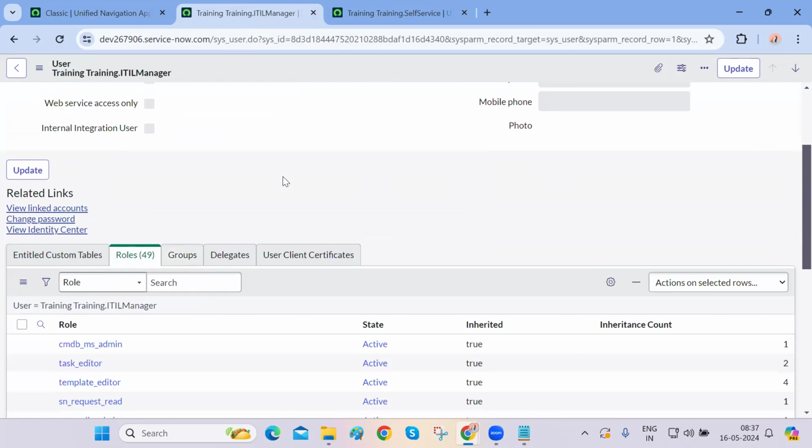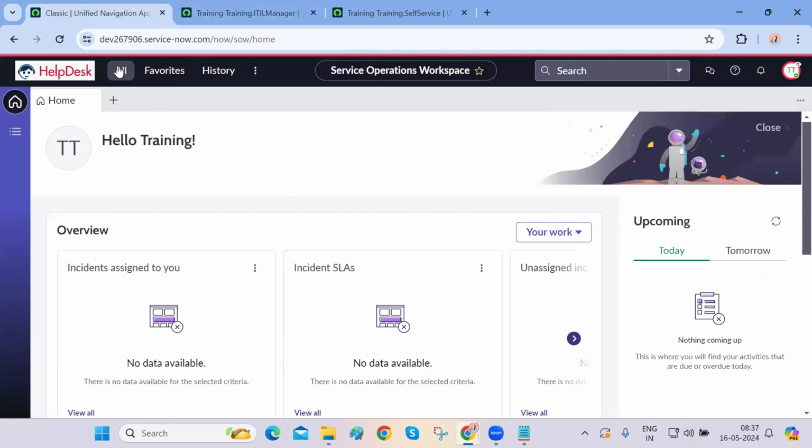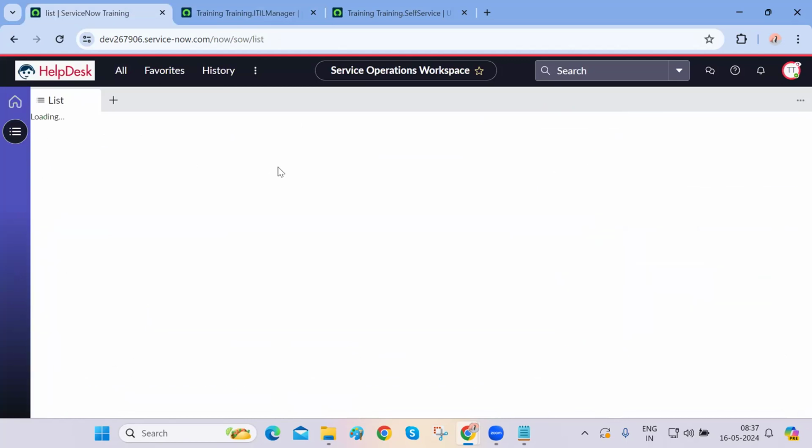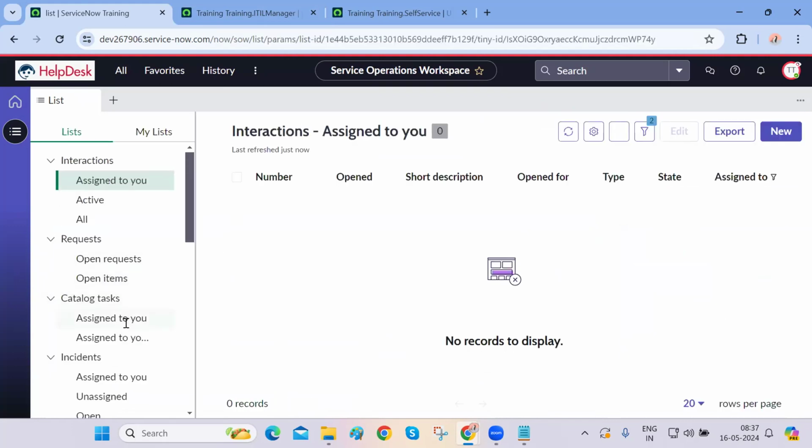So we have created these things. You can see this guy is now able to go to all of these things. ITIL lands directly on a workspace page, because ITIL managers will work on these things only.